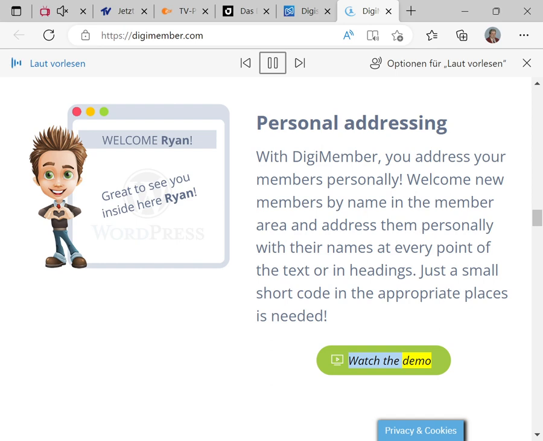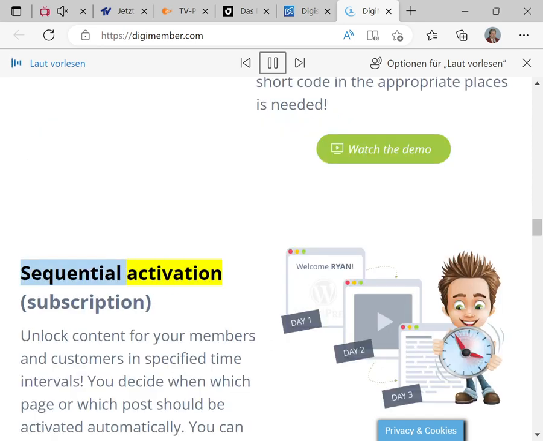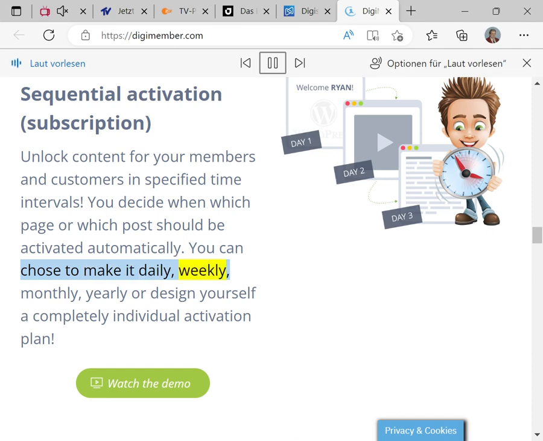Watch the demo. Sequential activation, subscription. Unlock content for your members and customers in specified time intervals. You decide when which page or which post should be activated automatically. You can choose to make it daily, weekly, monthly, yearly, or design yourself a completely individual activation plan. Watch the demo.